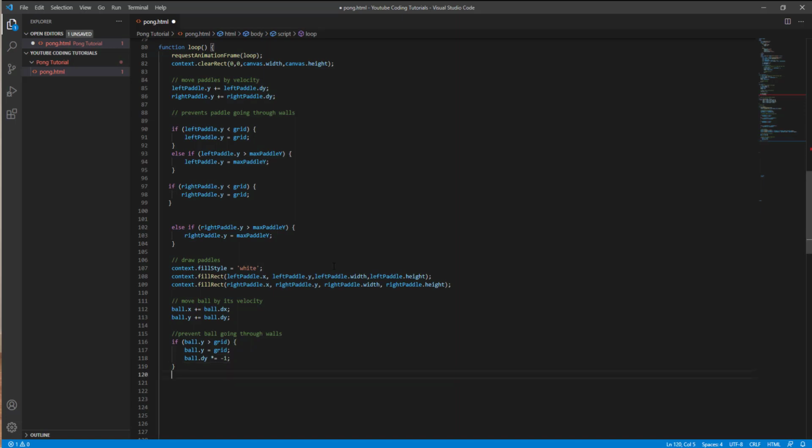But there's more. Now we have to put our else if ball.y plus grid, close, canvas.height, and then after our canvas.height, we're gonna go minus grid, and now we can add our bracket thingies.